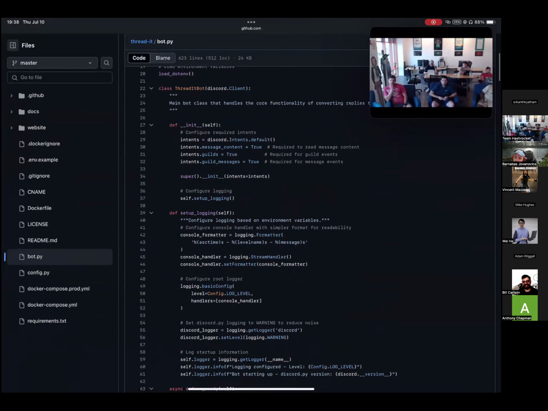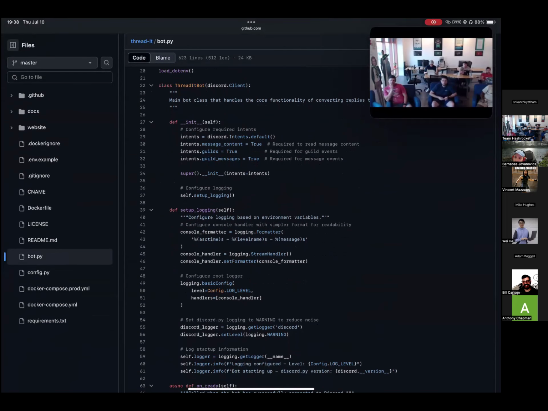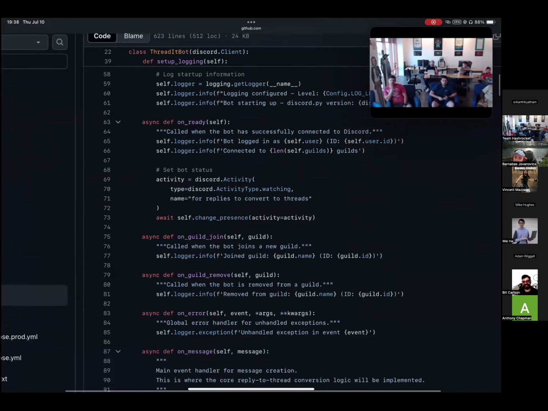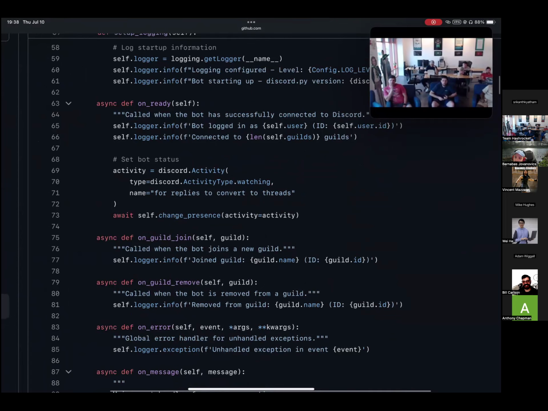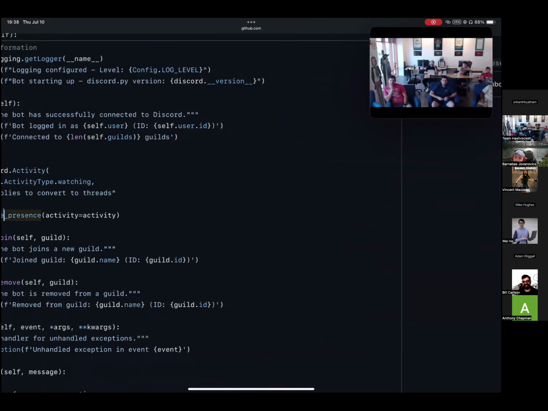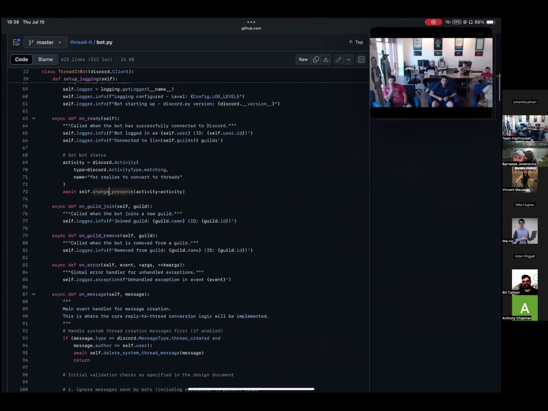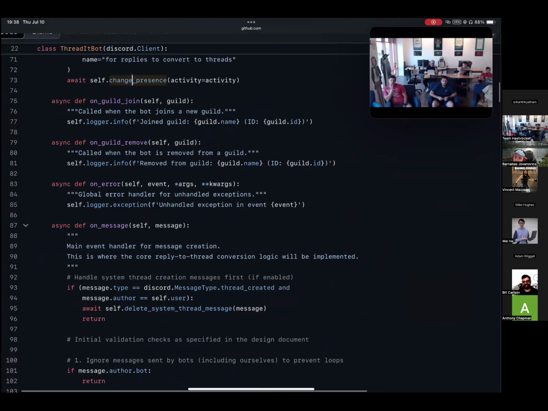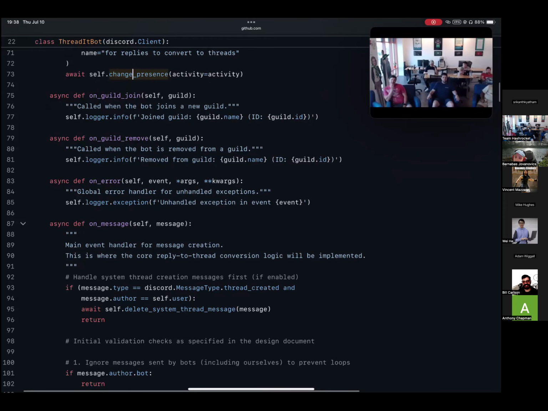And so AI generated a lot of this. So let's go to onReady. As soon as the bot is ready, we set the activity so that people can see the bot is active with the status. And I added some logging for when guilds join or guilds remove this bot, as well as error handling.